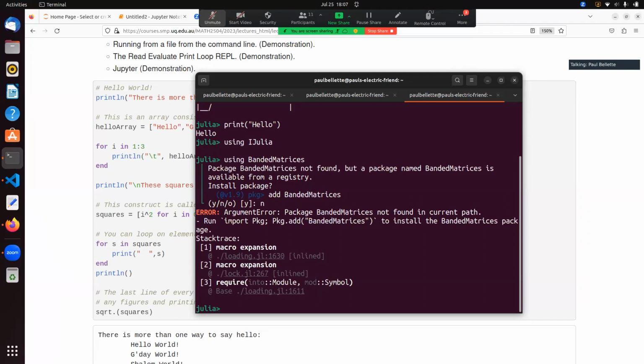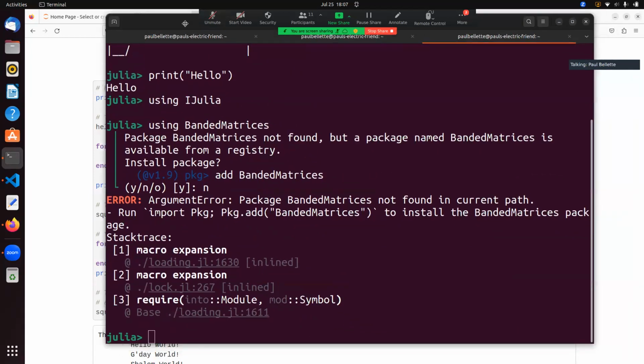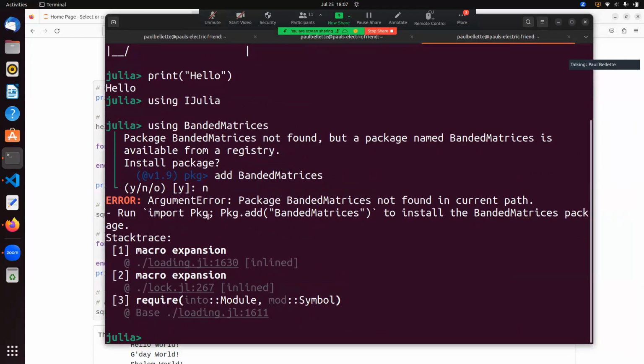So, yo. A bit small, okay. How's that? Can you see that? All right.